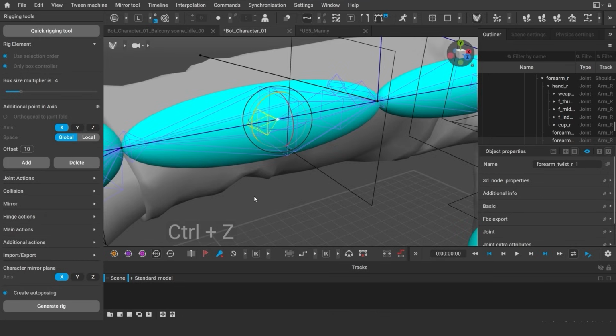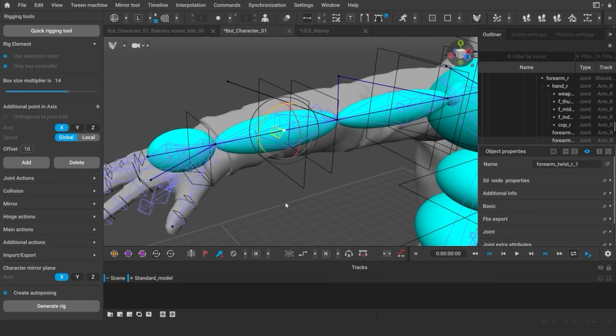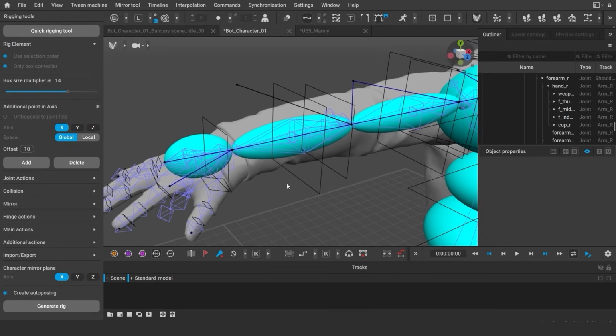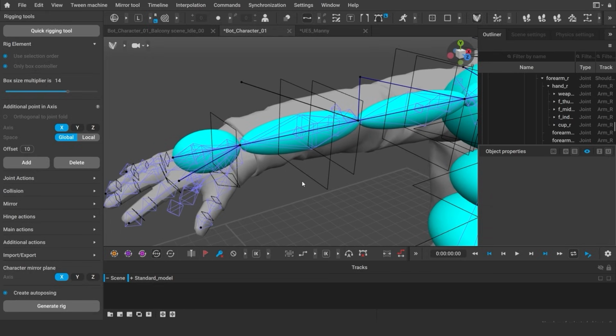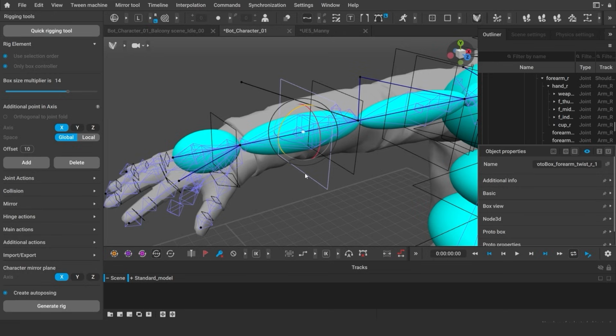I'm going to undo the previous action and select a bigger value here. Now let's create the box again. As you can see, it's now much larger and it's easier to work with. So now we have the box controller and we need to turn it into a twist. To do this, I need to select the box I just created and also select the joint that will trigger its rotation. To select multiple elements, hold down the Shift key.